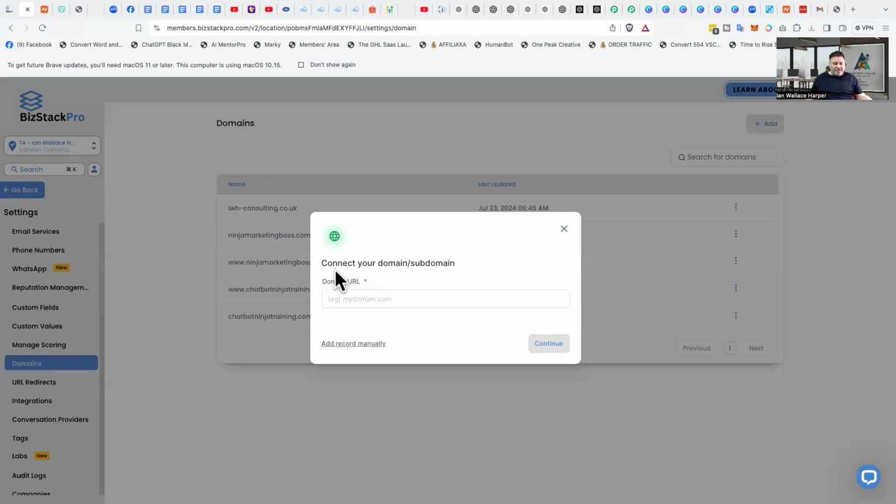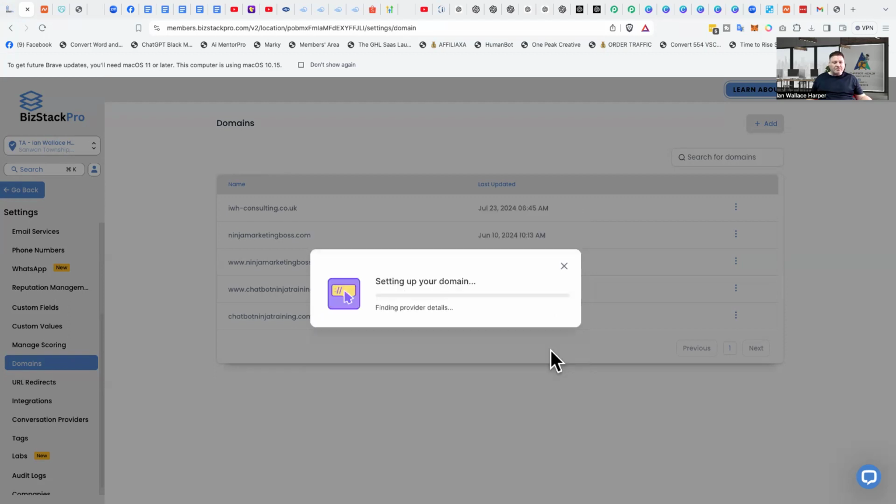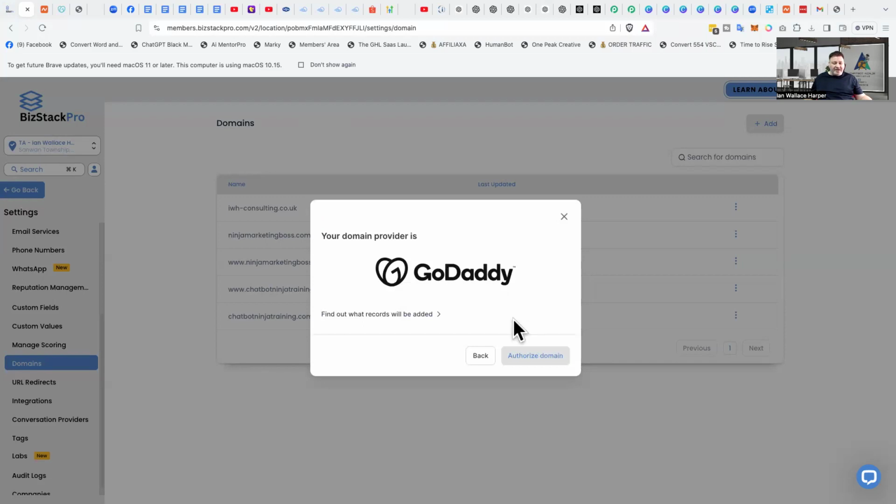and then we say, connect your domain, subdomain. We copy it in right there. And then we also want the www saved together. Because it's with GoDaddy, it will look for it and automatically find GoDaddy. So if we go to setting up the domain, it's initializing, and now it should find GoDaddy, which it has. So now all I've got to do is authorize the domain.